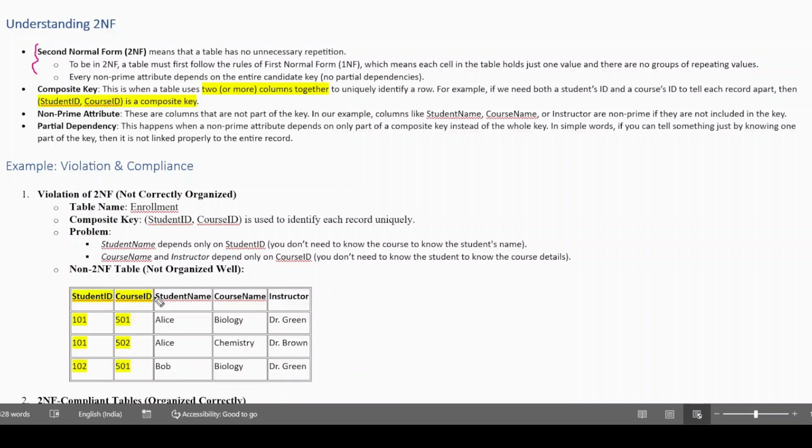Here, as you can see in this table, student ID is one column and then course ID is another column. Now, both these columns uniquely identify a row. So, we call student ID, course ID as a composite key.